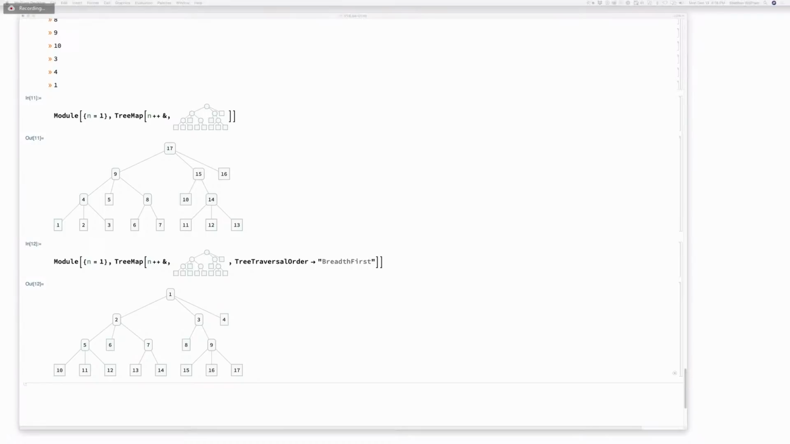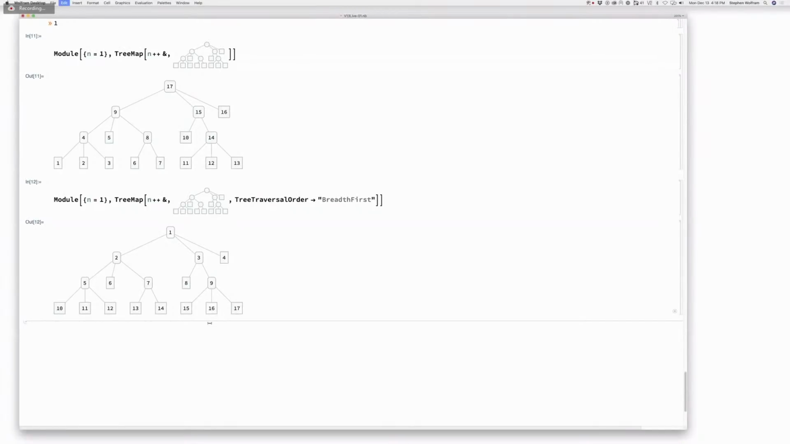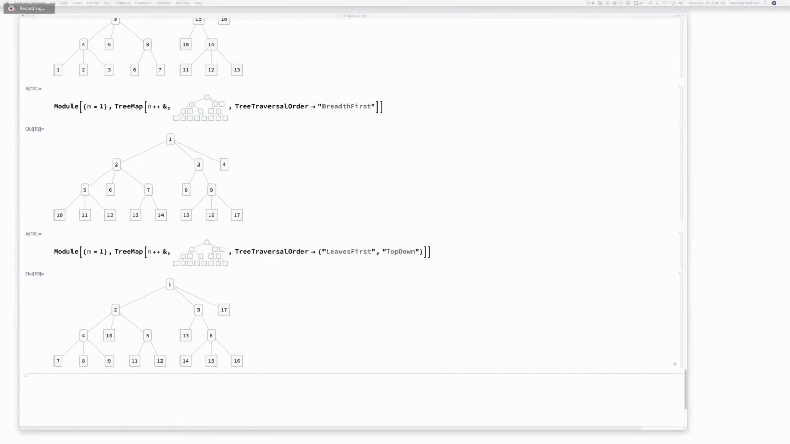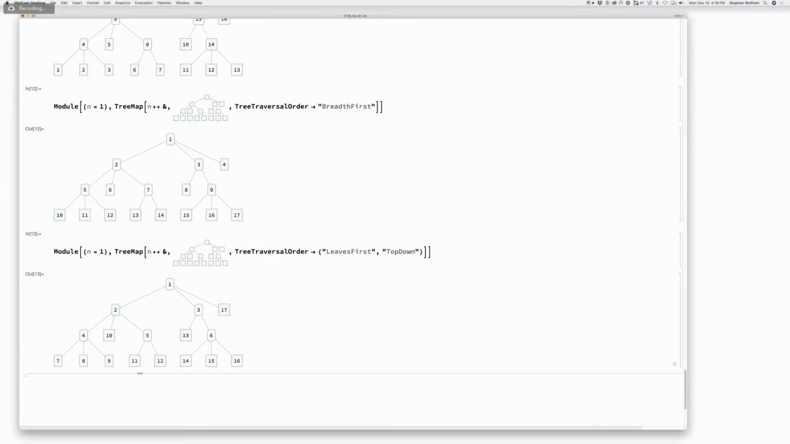But from an algorithmic point of view, we are providing a variety of tree traversal order concepts like leaves first, top down, and there are other named tree traversal orders. And this is part of a much bigger story of a thing that I call multi-computation, which is a set of ideas that have really arisen from our physics project, but they're turning out to be very powerful and general ideas that relate to distributed computing and a bunch of kinds of modeling.